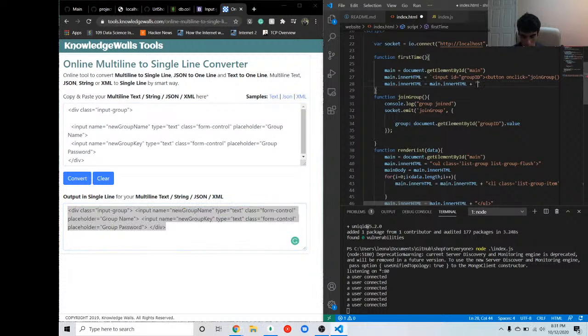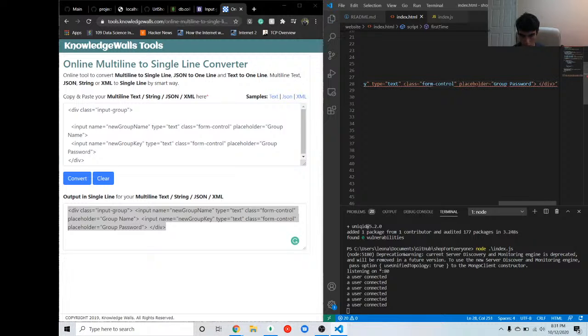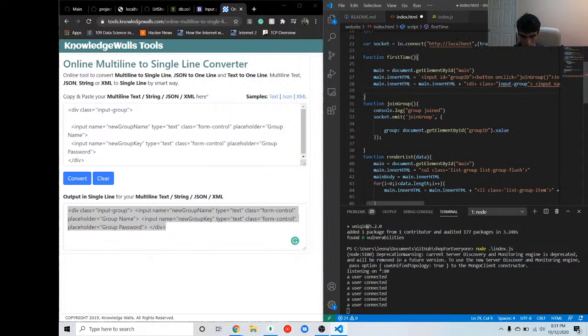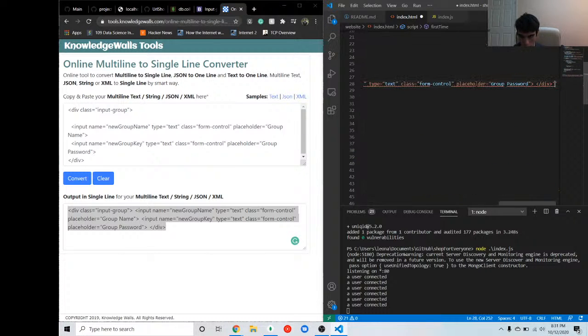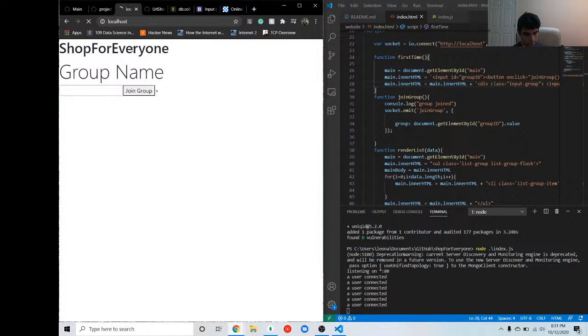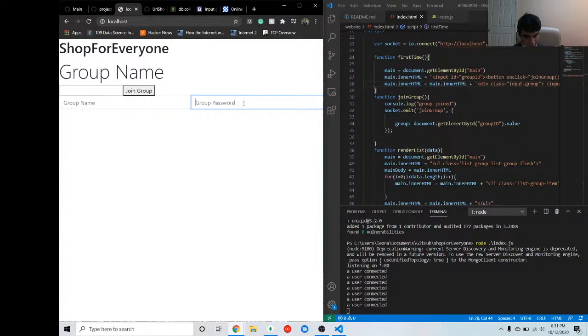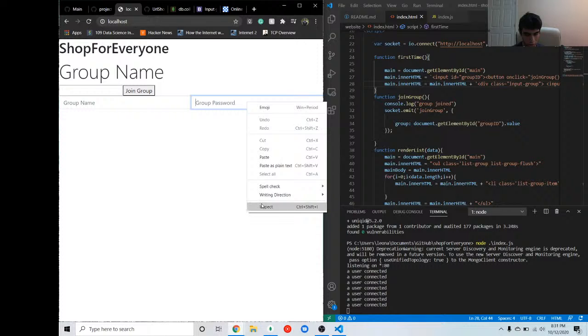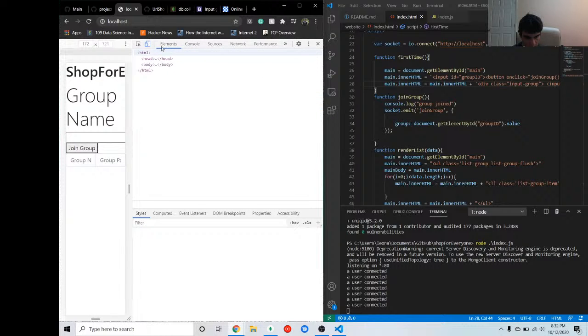So let's see. Right, so I'm going to have to use single line quotes for this, because otherwise they interfere with each other, and let's see how that looks. It's way stretched out.